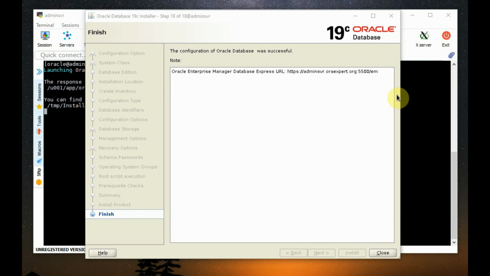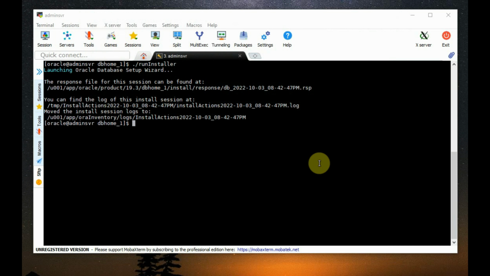So our database creation just got completed, and it also gave us one URL, that is the Enterprise Manager Database Express URL, to connect to this database instance and do basic troubleshooting or administrative activities. That has the name of the server and the domain, and the port, that is 5500/em, and we will close it to finish creation of the database.